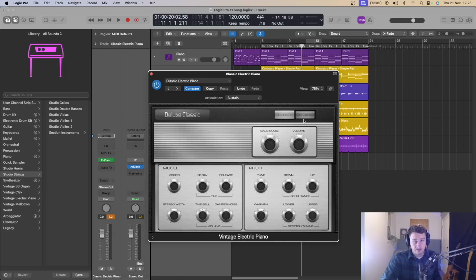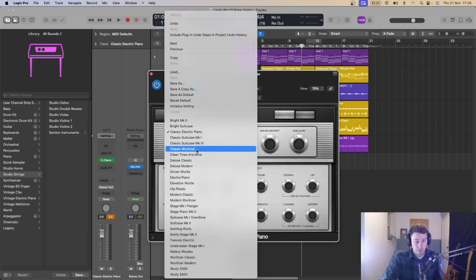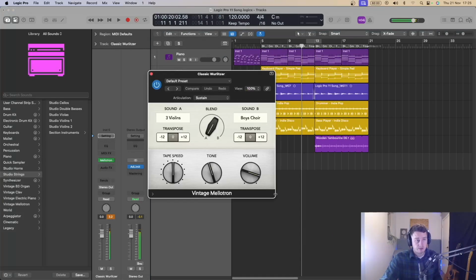So that's cool. And then if you come over to details, you can change the number of voices, the decay and release, the stereo width, the bell, and then the overall pitch, which is detuning it, and so on. So yeah, once again, lots of presets to choose from, like Wurlitzers and Rhodes. And then you've also got the classic Mellotron, which is very old sounding synth.